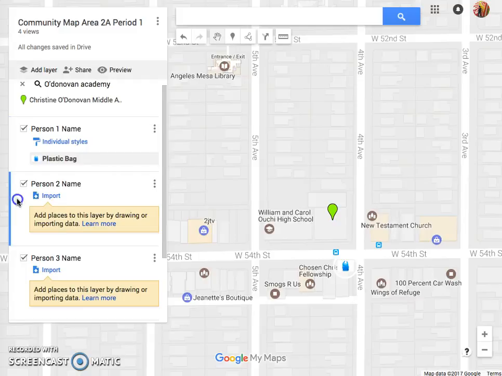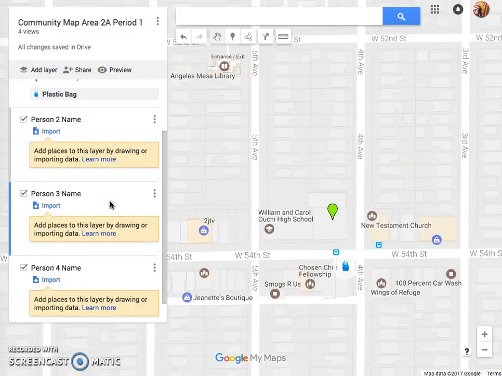And don't forget to highlight your name when you're in your map, so it saves.